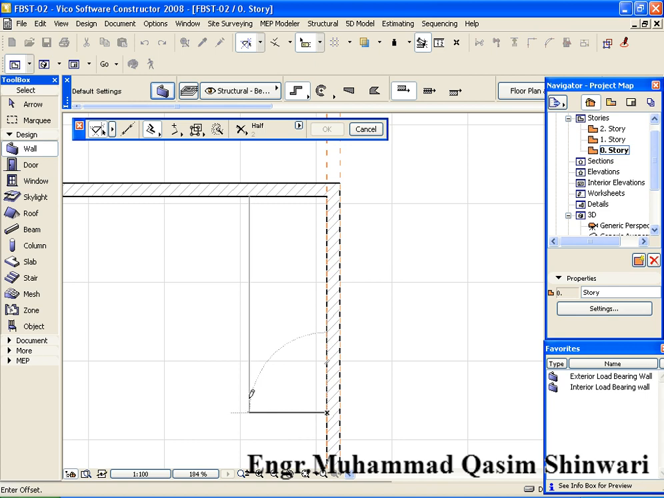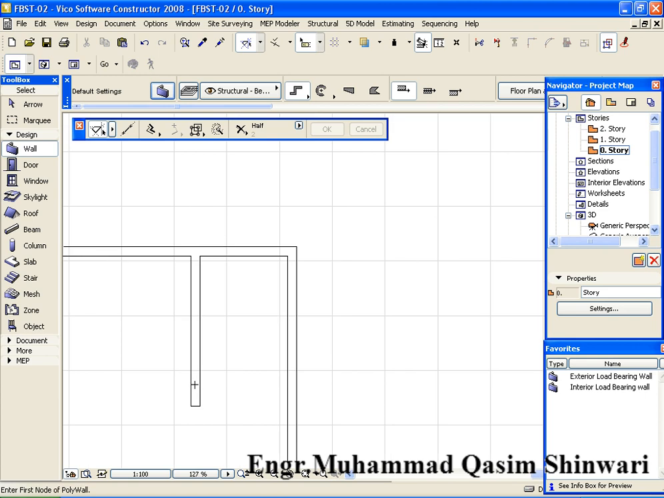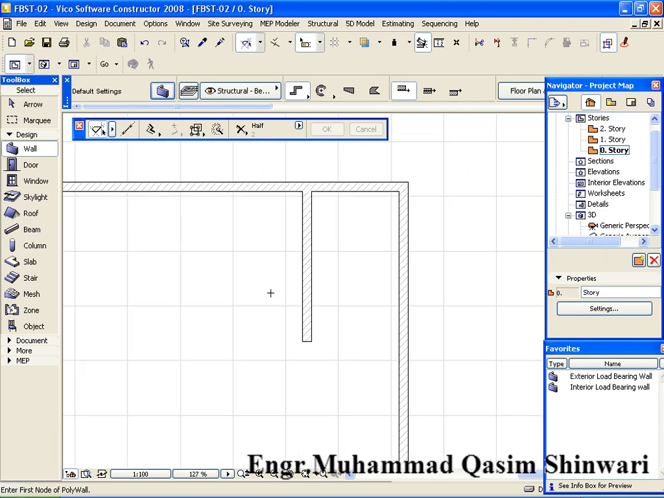I have specified the direction of offset as inward using my mouse and again typed 12 feet in the tracker. Press enter. Now this wall is drawn as 12 feet. Don't forget to save your project by the name FBST, which stands for Fire Brigade Station, as I told you earlier.